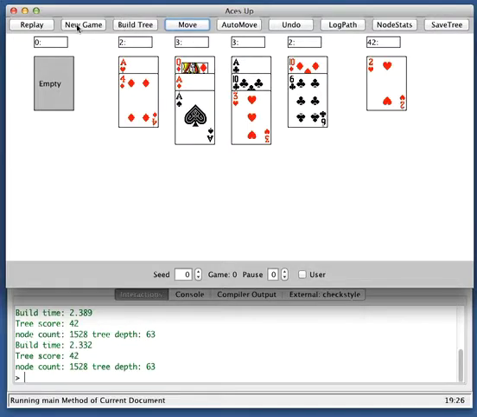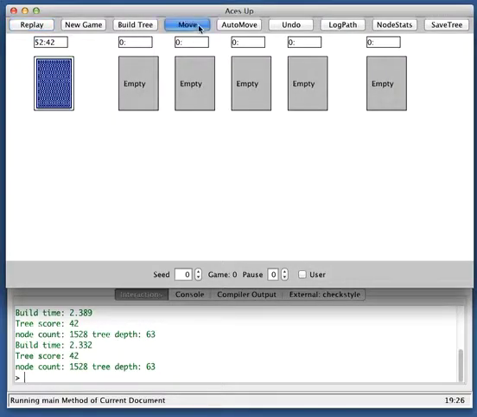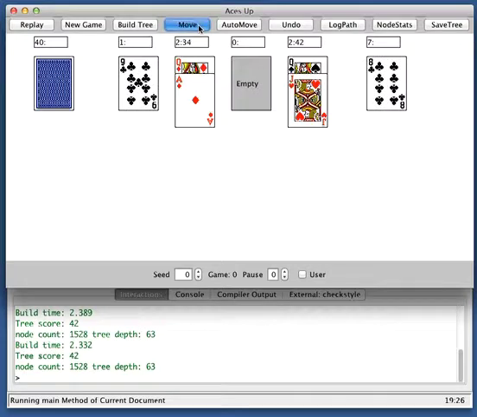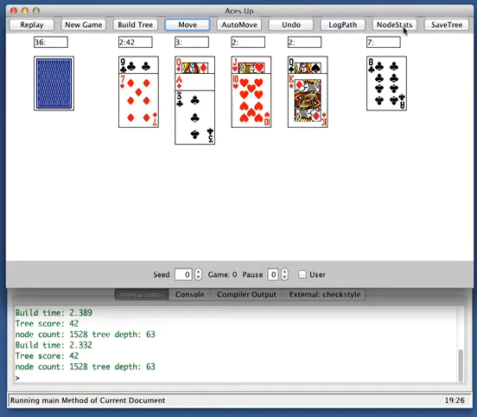So there are other buttons. Let's replay this and do some moves. There are 3 other buttons here. Save tree will generate a file named for the seed in the game, and it will be a representation of the tree. I'll open that up a little later to see what it looks like.